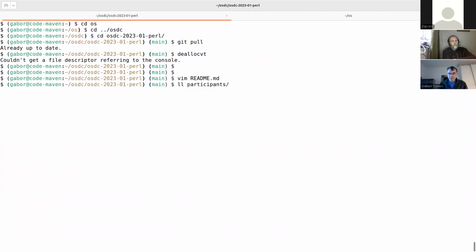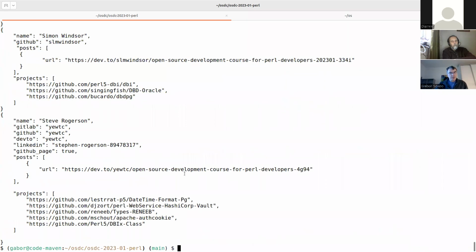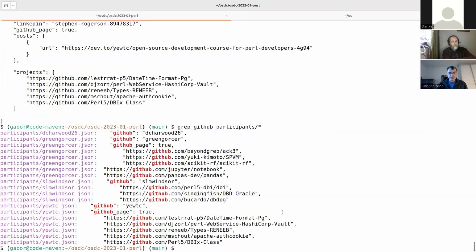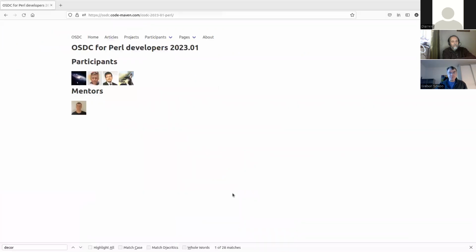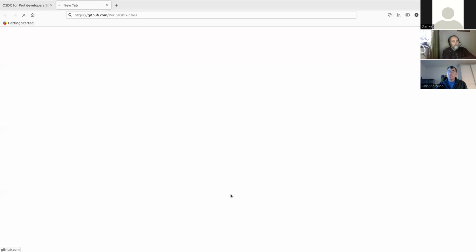I can do grep GitHub, right? So these are some of the projects that you have. We dealt with the types. Maybe we can take a look at the DBIx class. Let's see, because that needs database access, or probably the tests need database access.